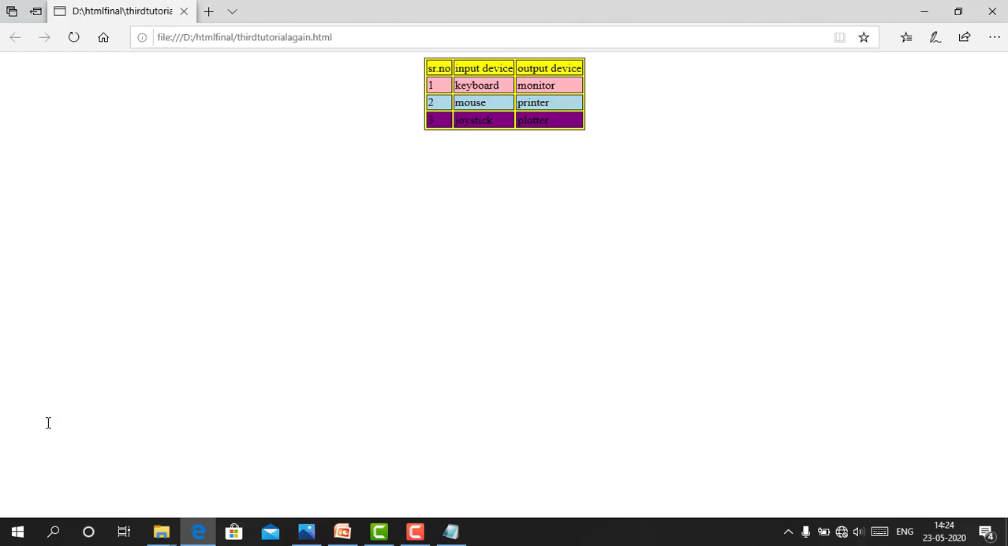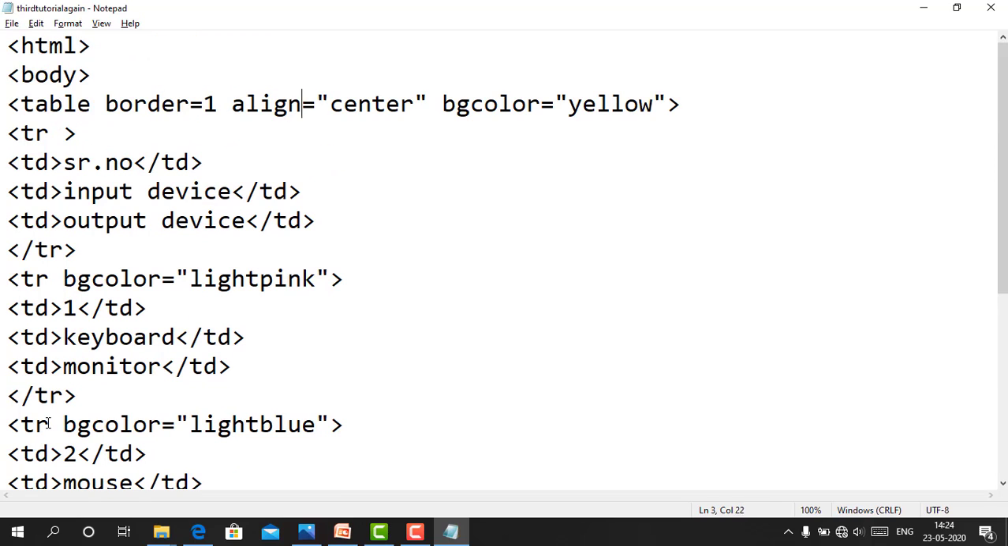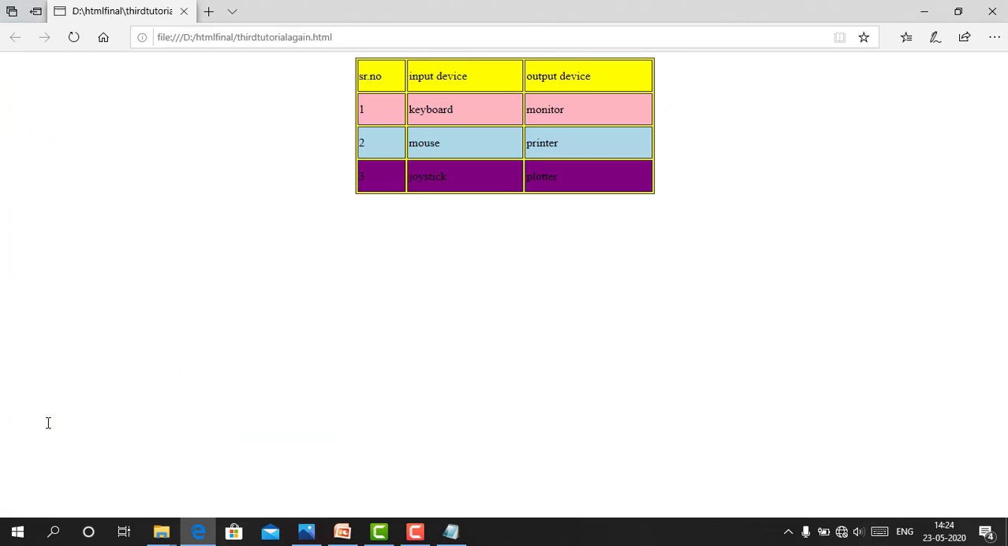F5. The height and the width should be maximum. So I will set the height and the width of the table. To increase the size of the table, we should set the height and the width. Height should be 30%. You can set any measurement. Okay, width equals to 30%. Control S. Just refresh it.